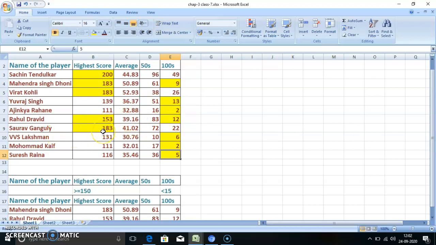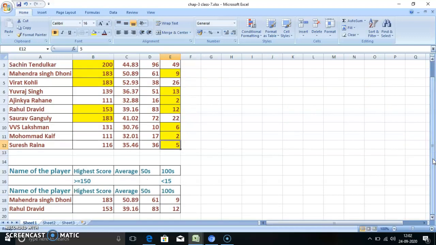Saurav Ganguly has a high score but not the century part. These three do not have a high score but have the century part. So it will show us only the data where both the conditions apply. So here Mahendra Singh Dhoni and Rahul Dravid are the two players who come under our criteria, that's why only two players are in the filtered list. Hope you all are clear on this topic, filtering and advanced filtering.